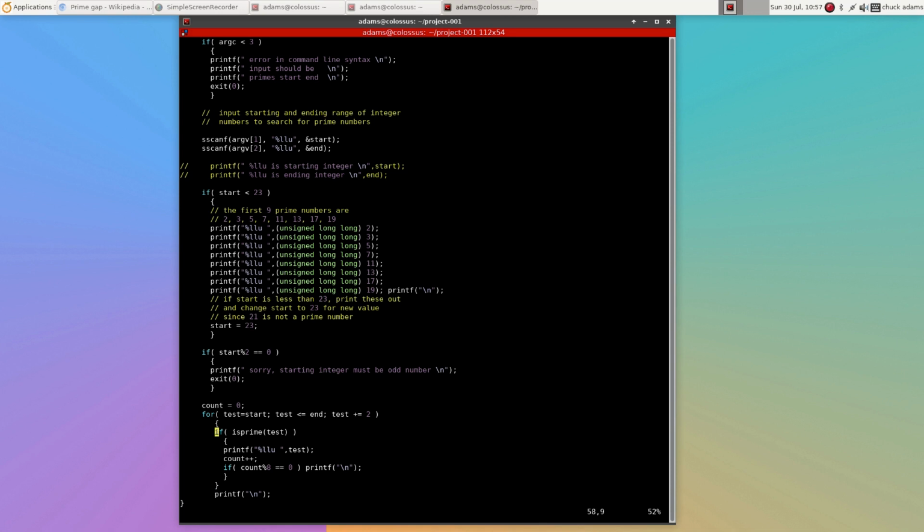I check to see if is prime test is true or false. And the way an if statement works, if the argument is 0, then it's false, and I will not do what follows the if statement. If it's non-zero, in this case, if test is a prime number, then I'm going to do this block.